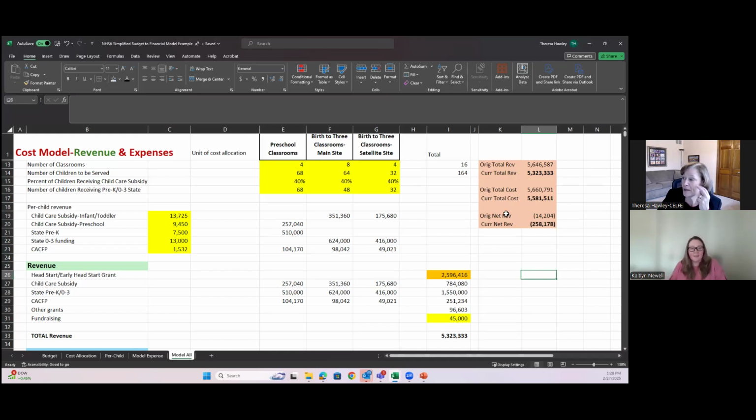Well, one thing is, in this particular program, this is all set up as a full day year-round Early Head Start program, right? It really is targeting working families. It doesn't have a whole lot of a home visit component. You can see here that our assumptions in this model of how many kids are going to receive childcare subsidy are really pretty low. It's only about 40% of the program.